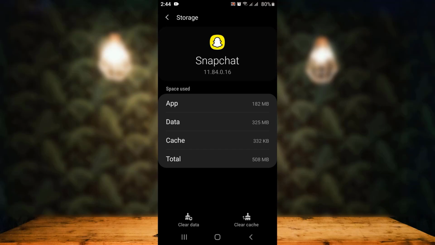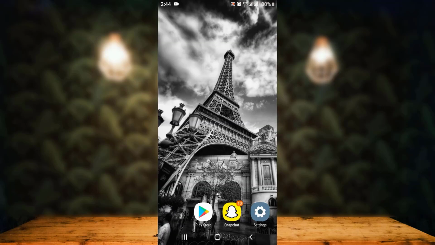Now simply go back to your home page and then log into your Snapchat application and do the same process, that is tap on stories and then tap on the three dot icon, which is on the upper right corner. And now you'll be able to find the remix option on your Snapchat application. And that is how you can fix your remix option on Snapchat application.